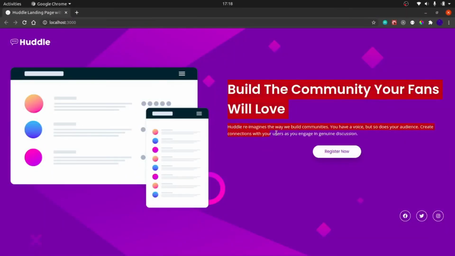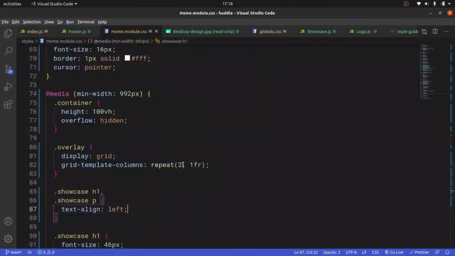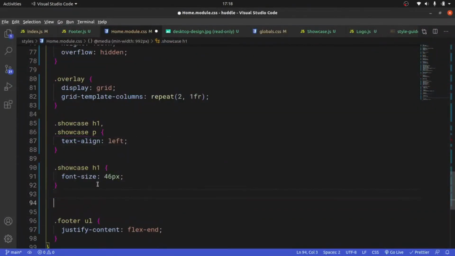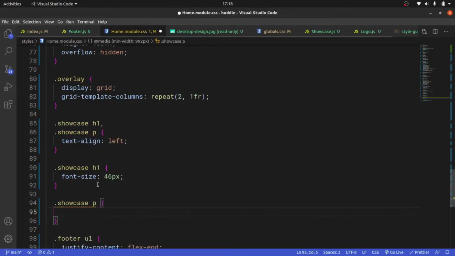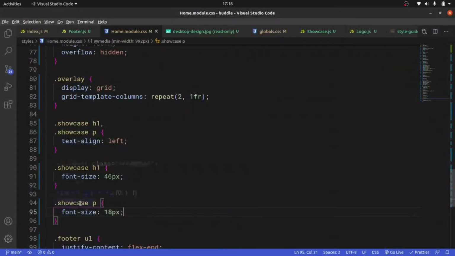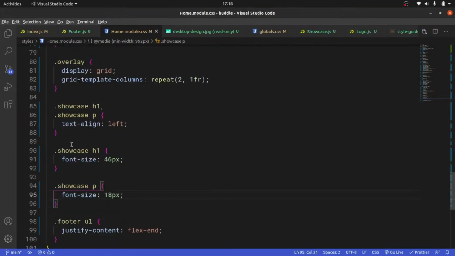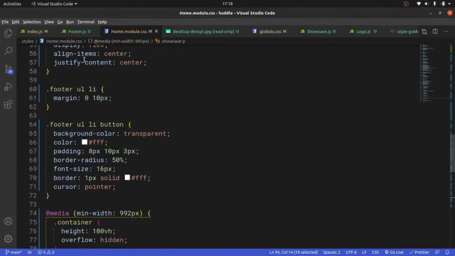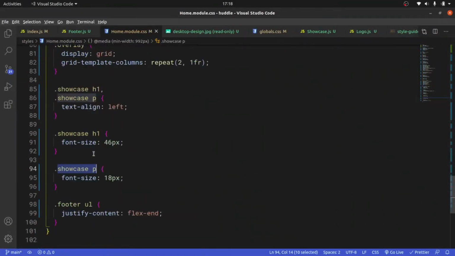Okay, and then increase the size of this, right? Increase the size of this. So let's target the showcase paragraph. So for the showcase paragraph, let's say increase the font size for this to 18 pixels. Right now, in case you're wondering why I'm not targeting the overlay showcase H1, it's because when you're adding media queries, you always have to target the elements the same way that you targeted them above. Otherwise they don't really work because it looks like you're targeting a different element.